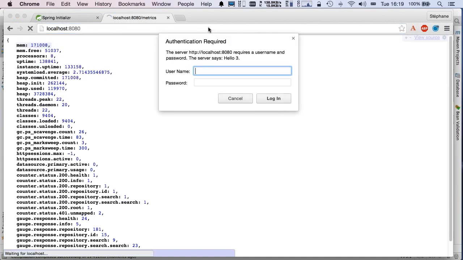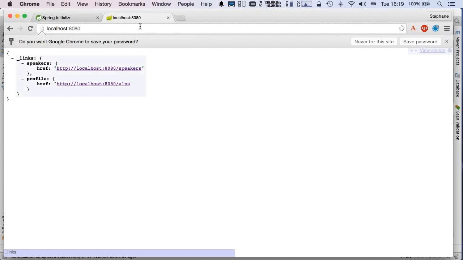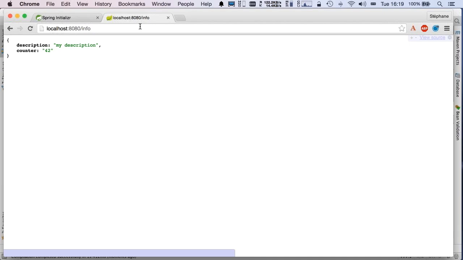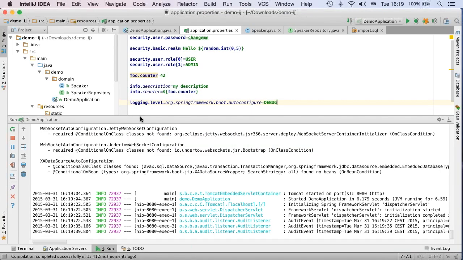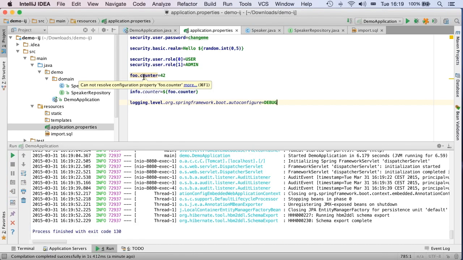So let's say I have to log in again. So it's user, change me. Okay. And you can also see here that the realm says hello3, which is one of the random values between 0 and 5. If I go to the info endpoint, I can see the values that I've set. And I still have a warning in my configuration file.